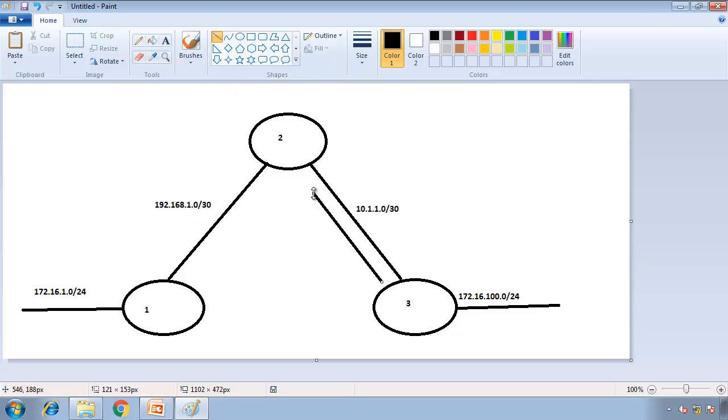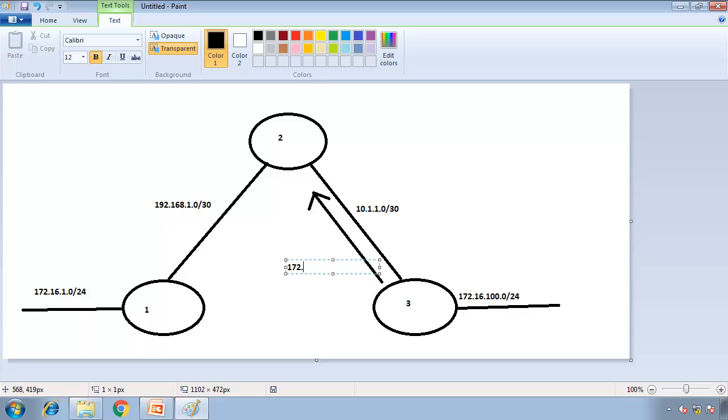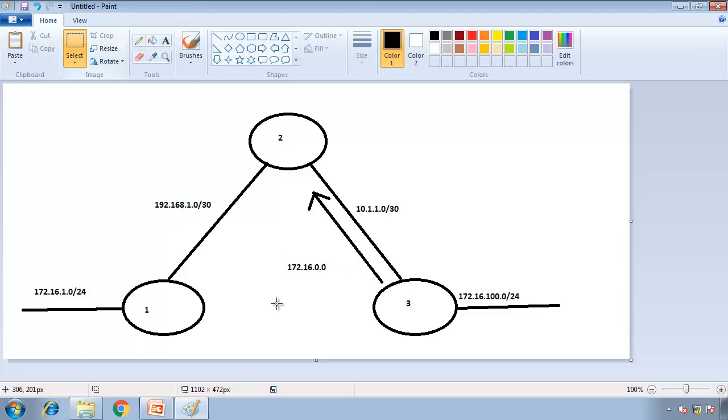Now when router 3 sends an update towards router 2, it will summarize this and send it as a summary address, 172.16.0.0, because it doesn't send the subnet mask. So this comes into router 2 like this, and the same thing is going to come from router 1, because it's going to summarize this and send it here.